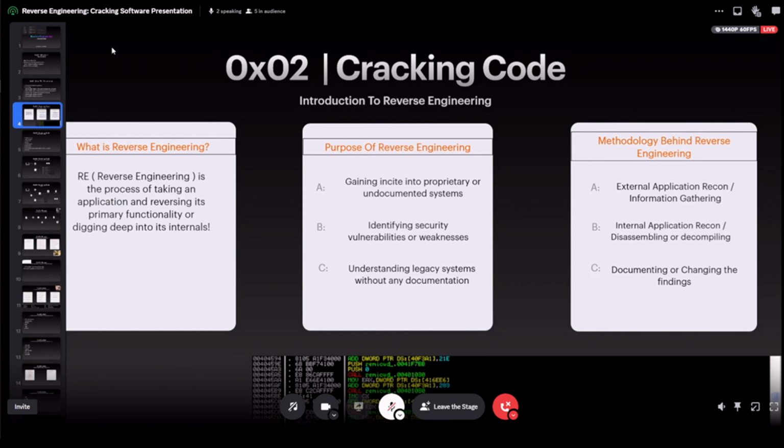Then you have the methodology behind reverse engineering. There are a lot of aspects to it, mainly depending on the field, but they do all have their own primary aspects. One thing I like to point out is that reverse engineering has a lot to do with the internals of an application. If you want to reverse engineer something, you are going to be digging into the internals of an application.